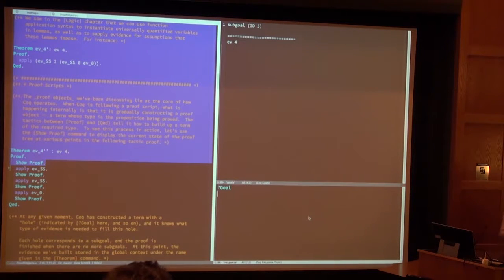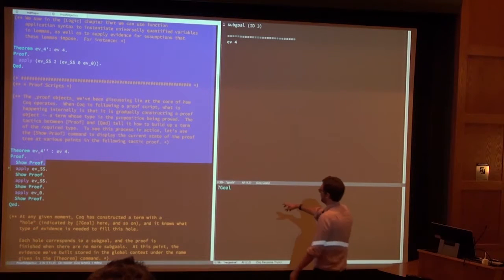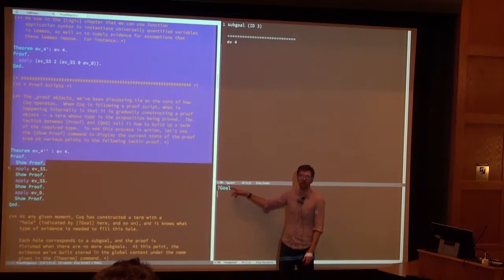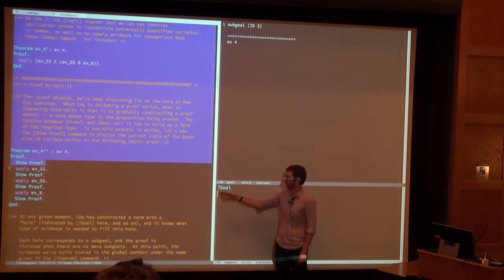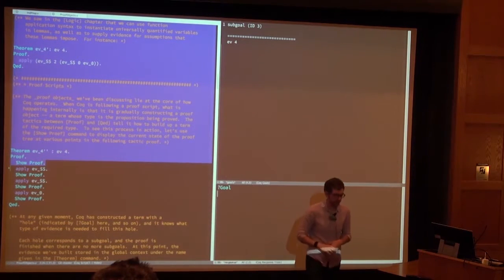Okay, so when we start out, what is the proof object we've built up? Hopefully this is readable. We have this question mark goal. So this says there is some hole, and we need to fill it in completely. We haven't constructed any underlying object, okay? So we haven't done anything.